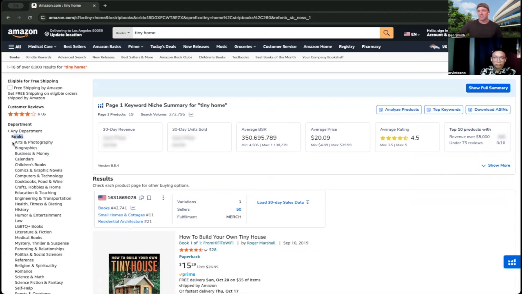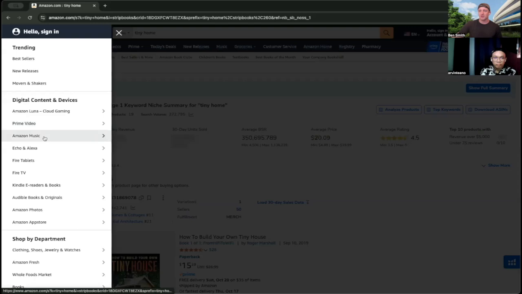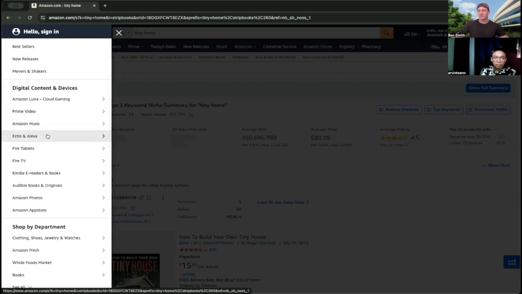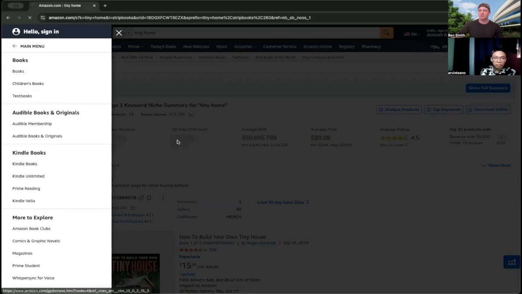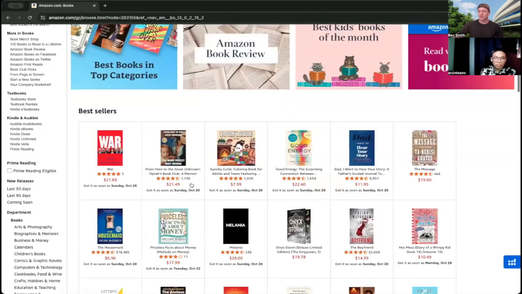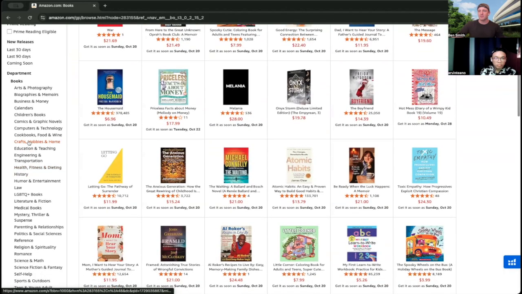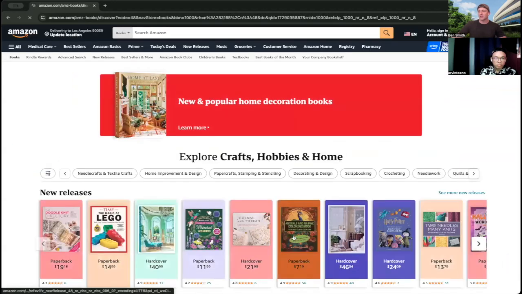Go to the department searches over here, and we want to find books. So let's see. Here we go. Books, shop by department, and let's just go to books. And you can just start drilling down into these subcategories. So maybe I want to look in crafts, hobbies, and home.